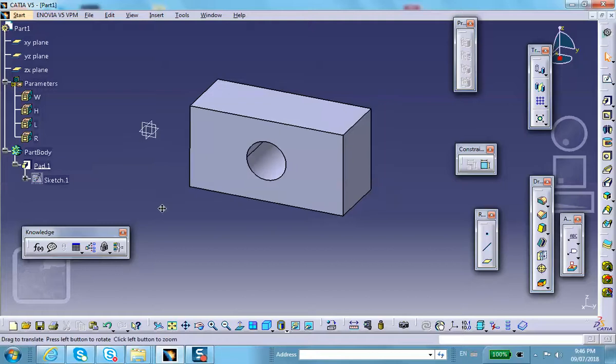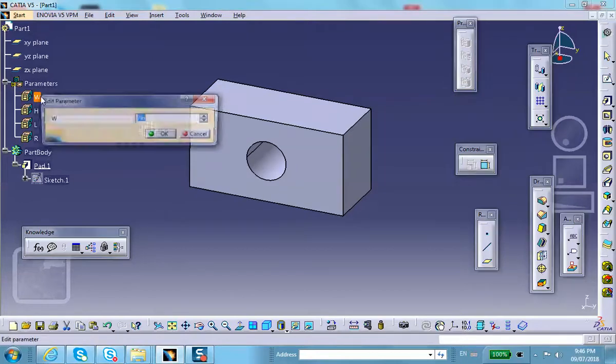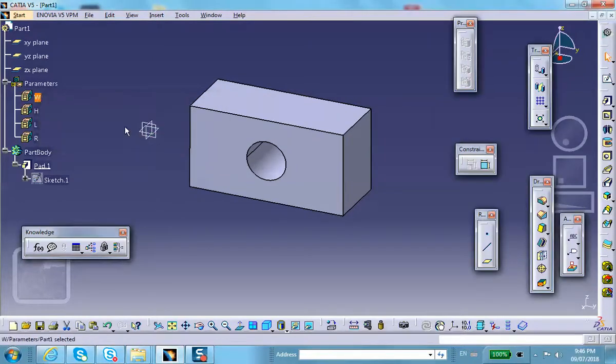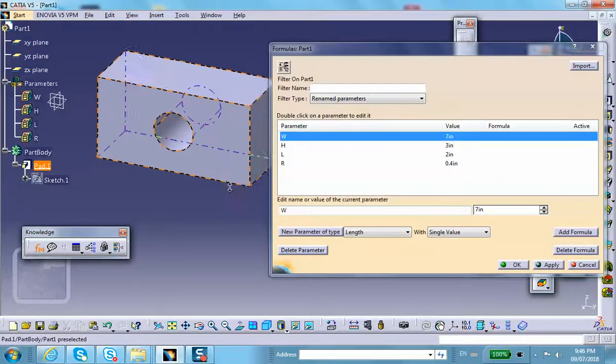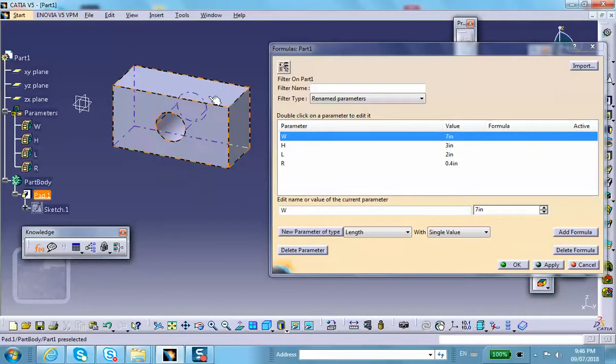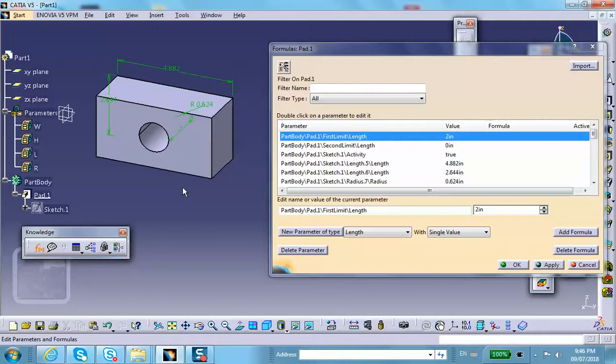All right. Right now, if I double click on W, all it says is 7. It has no relationship to my part. So let's do it. Let's click on f of x. All right. And click on the part. All of my dimensions show up. So what I would like to do, I will select this dimension. See that? This dimension. And I want to say this is equal to W. So add a formula. Right here is add a formula.